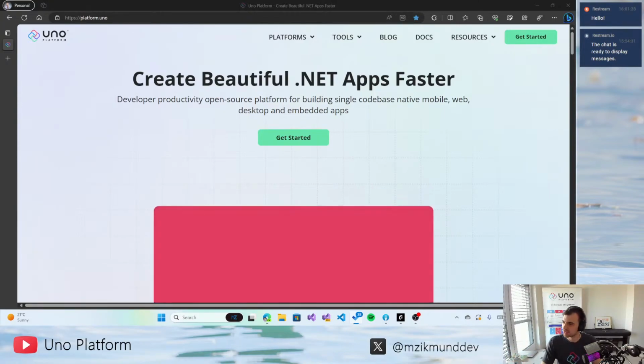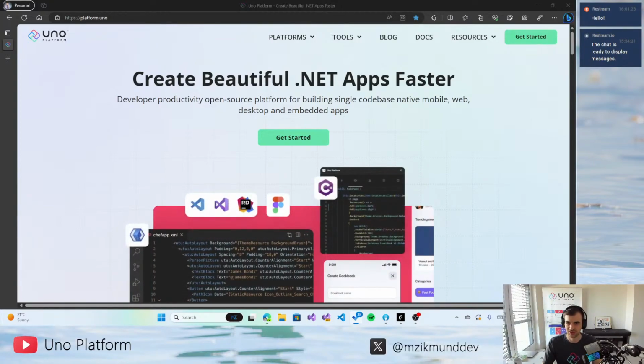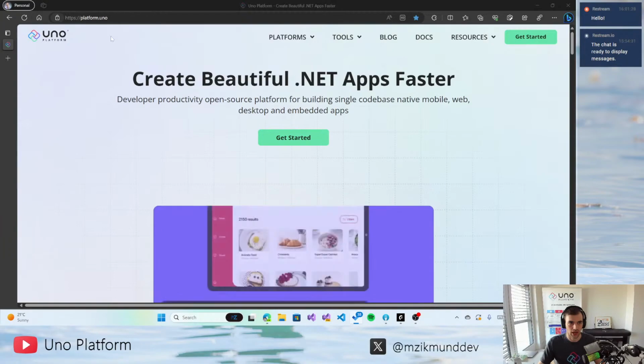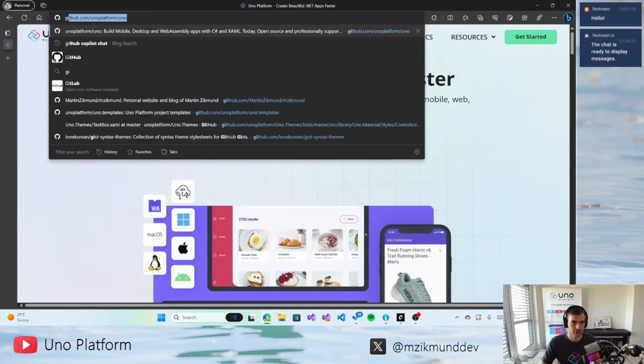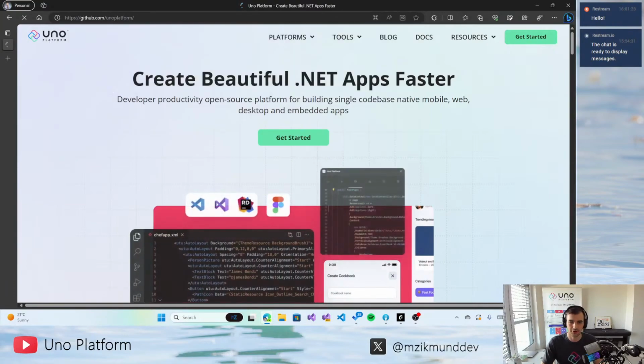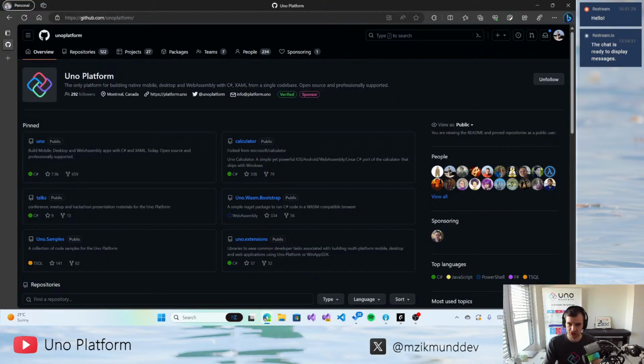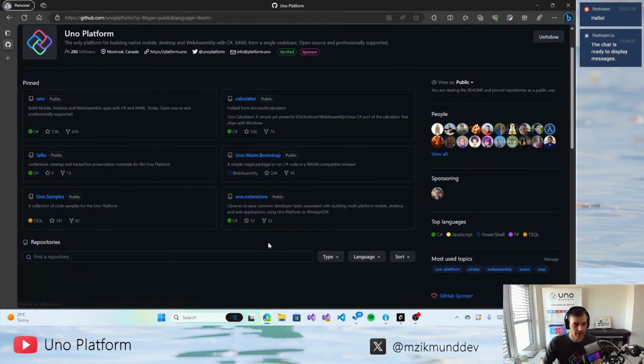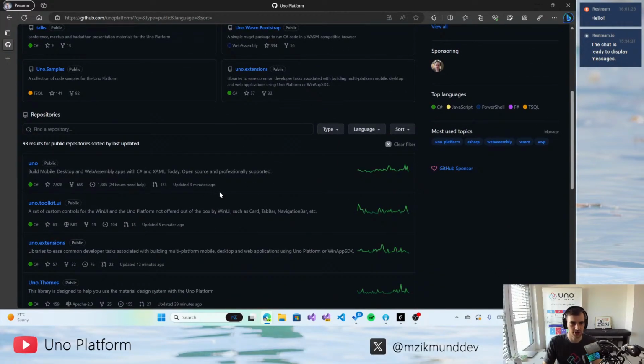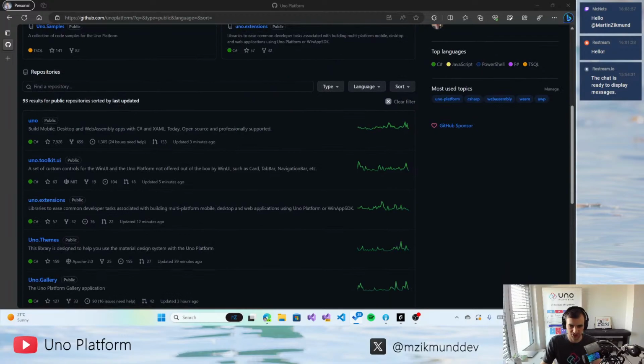If you want to get started contributing to UNO platform, the best first step is to go to our GitHub, which is at github.com/UNO platform. This is the UNO platform organization, which contains all the repositories that UNO platform consists of. It's kind of hard to go through everything because there are so many of those repositories, but I will explain what the most important ones are, so that you have an easier way navigating between them. So the first and most important one is UNO platform itself.